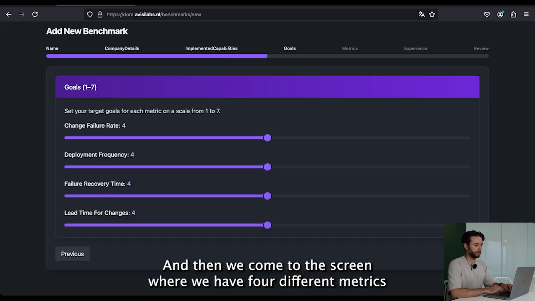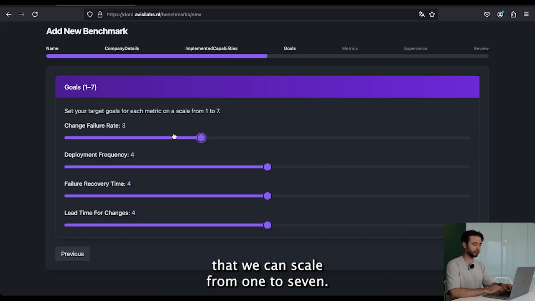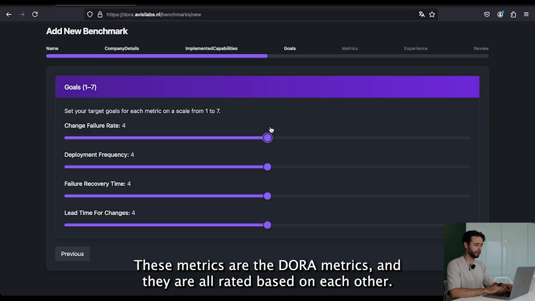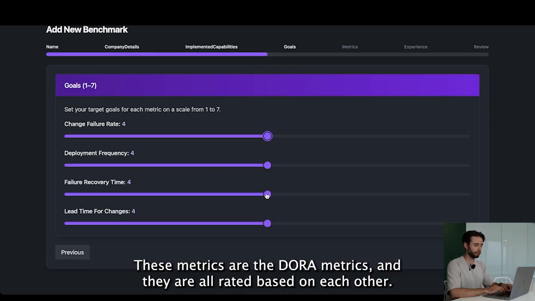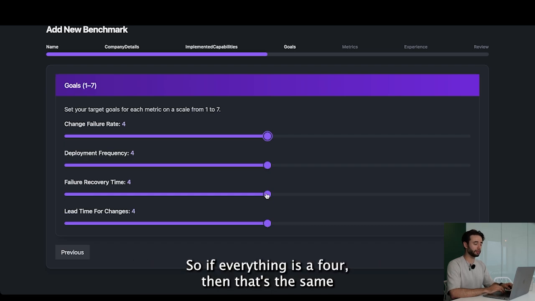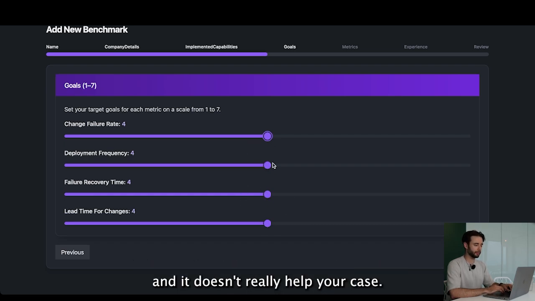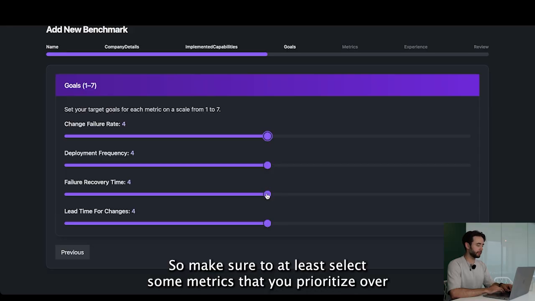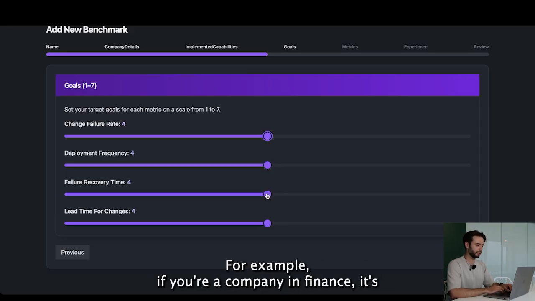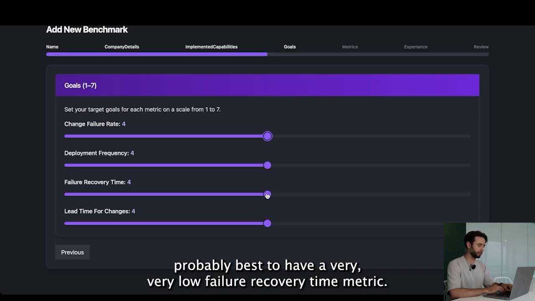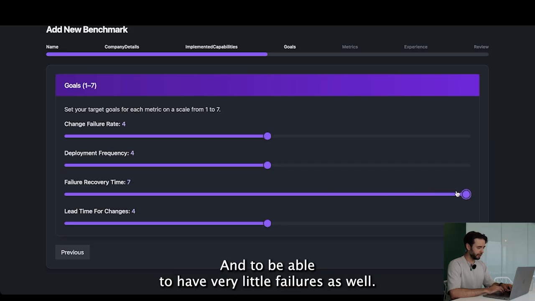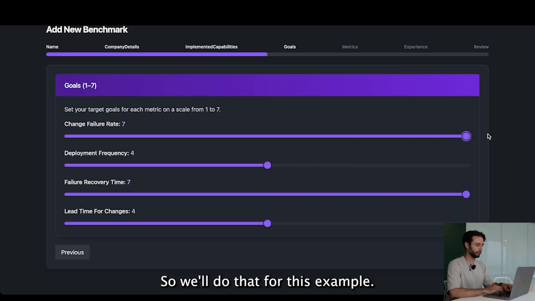And then we come to the screen where we have 4 different metrics that we can scale from 1 to 7. These metrics are the DORA metrics, and they are all rated based on each other. So if everything is a 4, then that's the same, and that doesn't really help your case. So make sure to at least select some metrics that you prioritize over other ones. For example, if you're a company in finance, it's probably best to have a very low failure recovery time metric, and to be able to have very little failures as well. So we'll do that for this example.